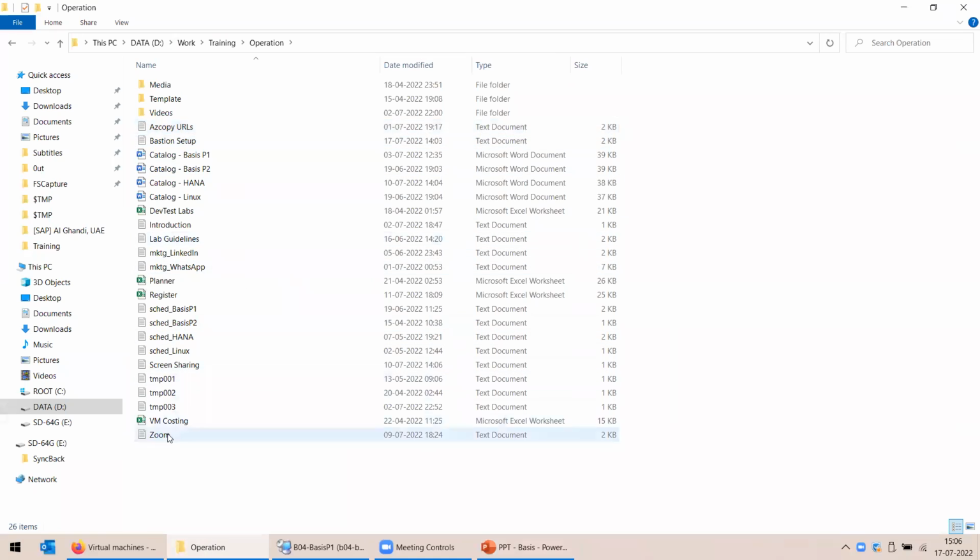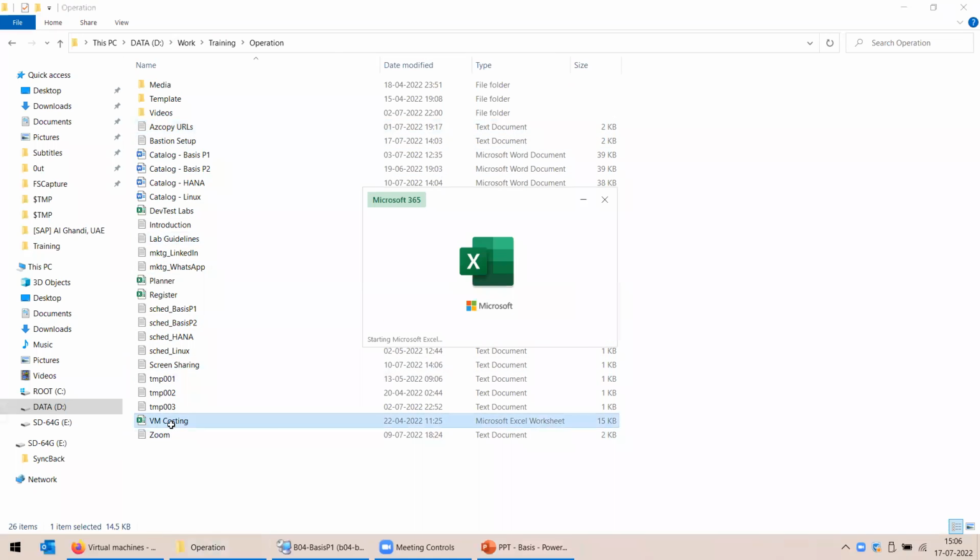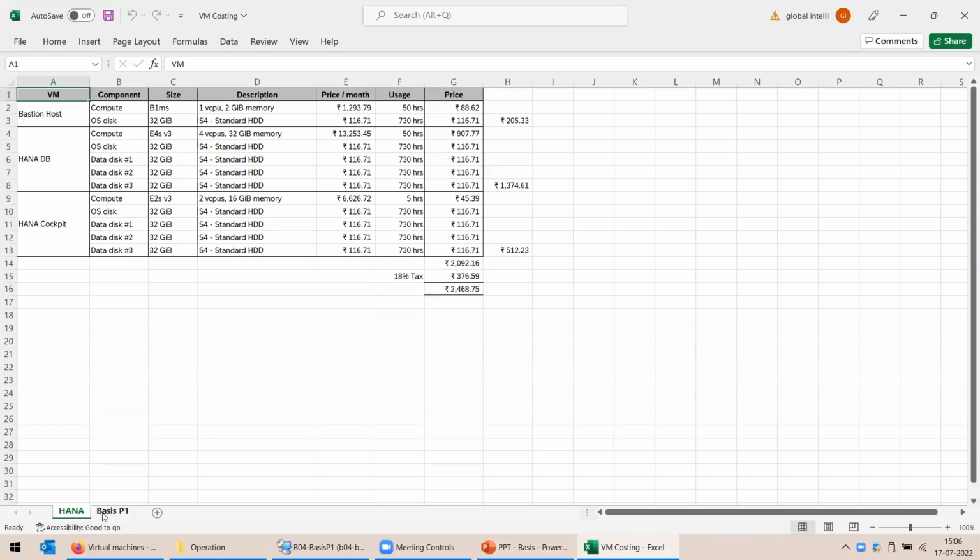So operation VM costing. I made an Excel sheet also over there. These are for the HANA VMs and this is for the basis VM. Basically, you will be needing three VMs over here: your basis host, the HANA DB, and your S4 HANA application server. In every VM, you will be having two types of costing. One is your compute costing, and one is your OS disk costing. Compute costing is for your CPU and memory. Disk is for your storage. So compute will be the size of your VM.